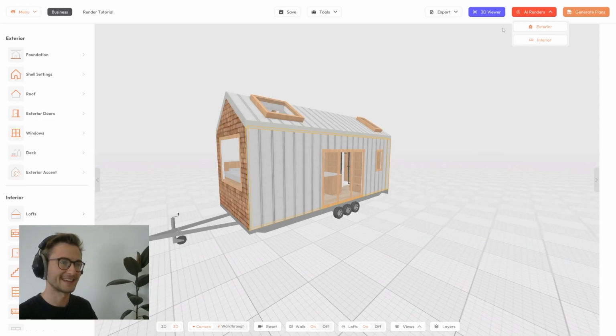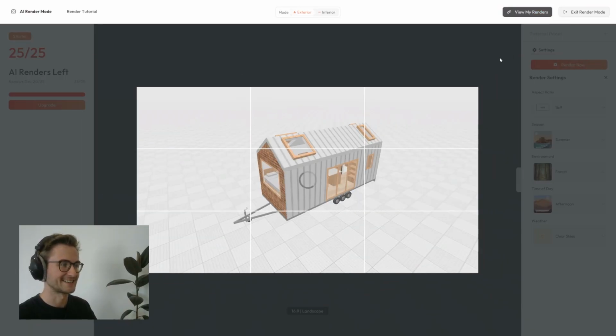You will see that we've got the exterior render mode and the interior render mode. The exterior render mode is great at rendering stunning landscapes, while the interior is great at staging your interior photographs to make them come to life. Let's select the exterior render mode to get started.